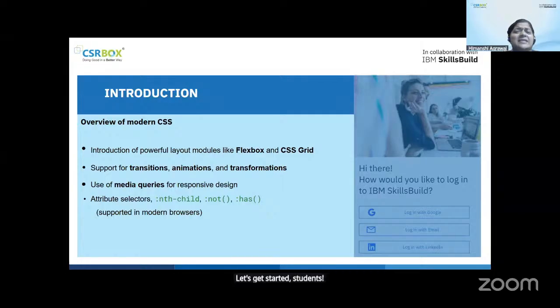So let's understand what this CSS is. As I told you, CSS stands for Cascading Style Sheet. Why are we learning CSS? What is the purpose behind it? Modern CSS is what makes a website look beautiful and work well on all devices.